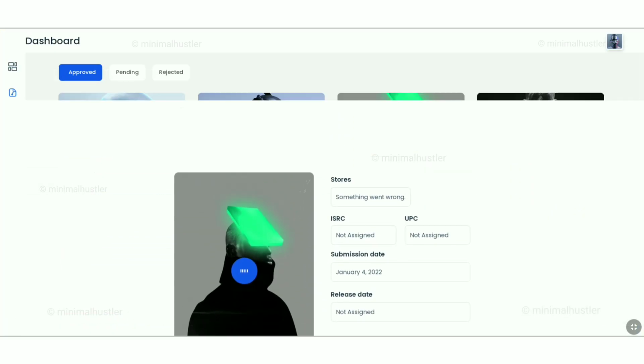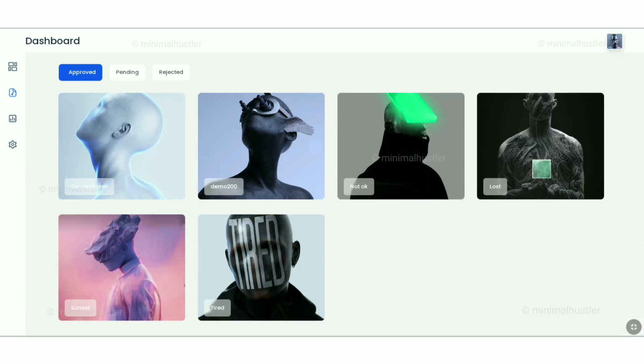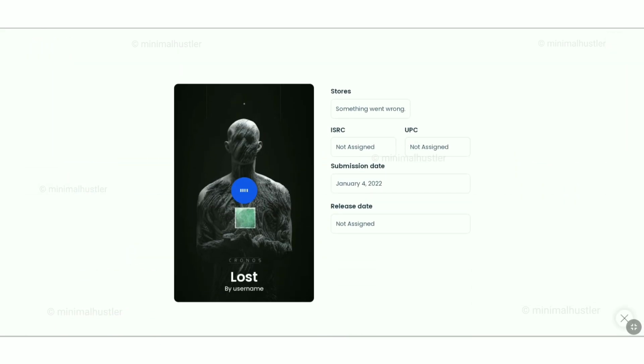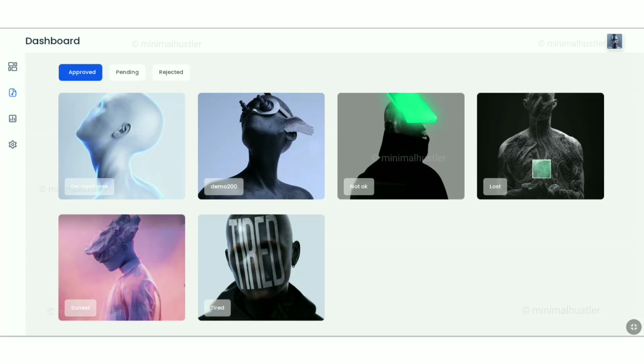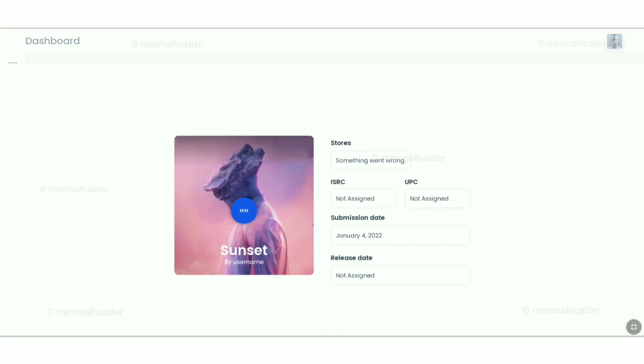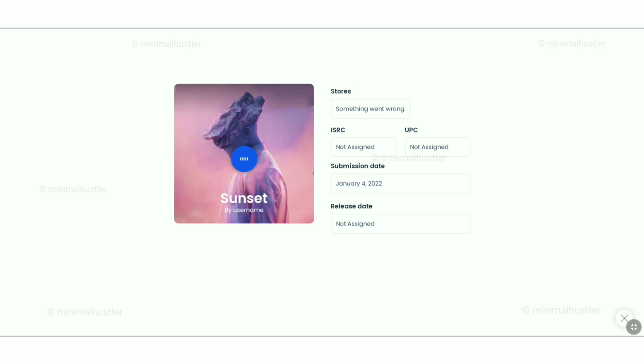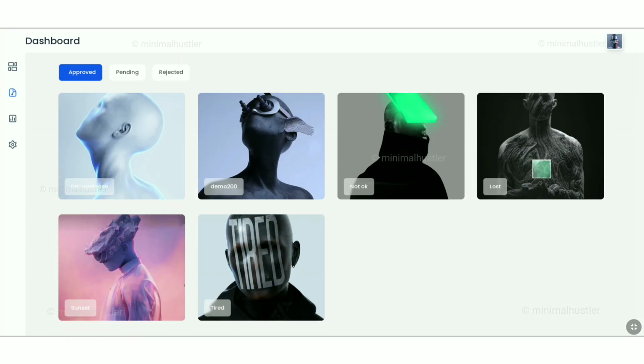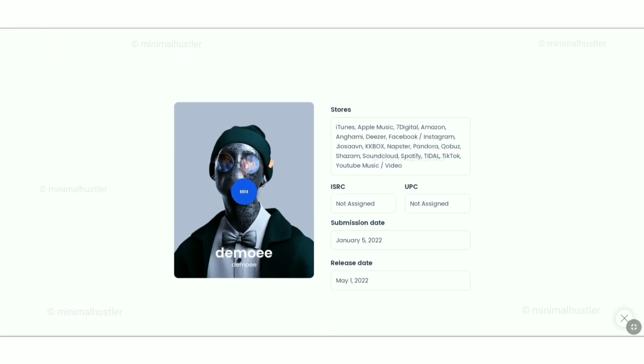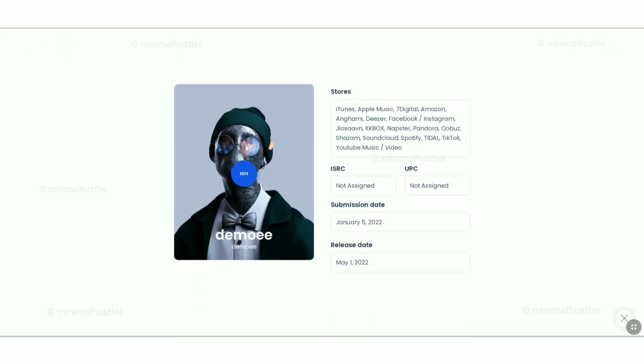There will be updates for the website from minimalhustler for a reasonable price. I want to again clarify that this website is for record label branding and management purposes only. This does not send releases to any store. You can choose your preferred distributor for releasing your artist's music once your artist sends release data to you from the artist dashboard.